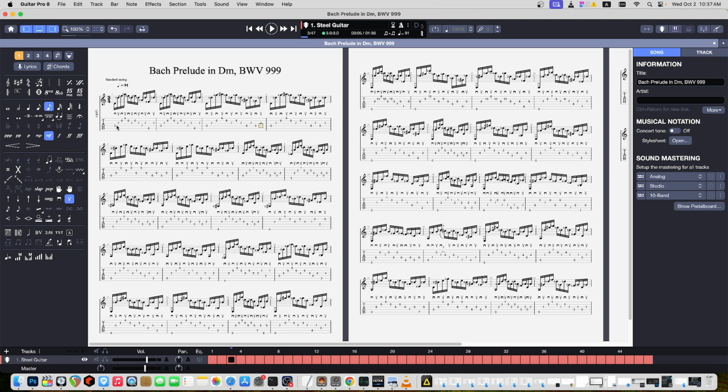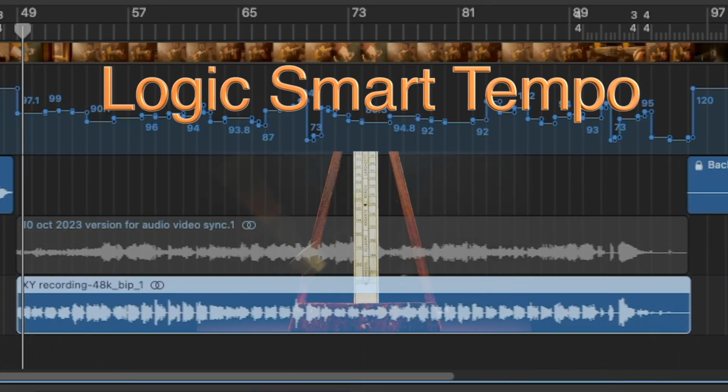What we have to do here is have the tempo changes adapt to the actual performance, so that when we play this, it's actually playing in sync with the performance. And that's where Logic's Smart Tempo function comes into play.